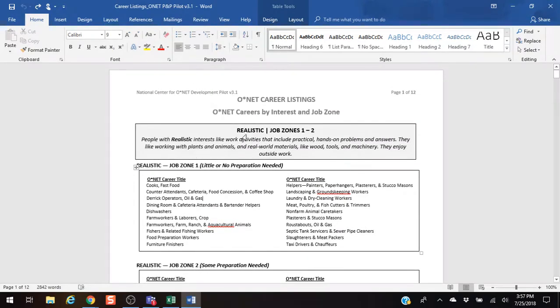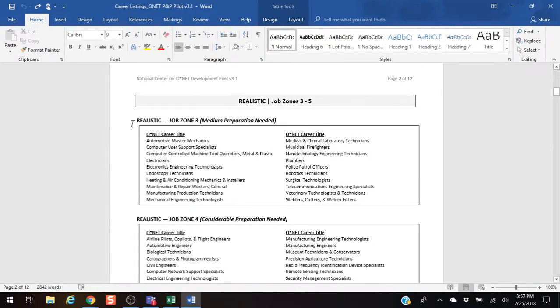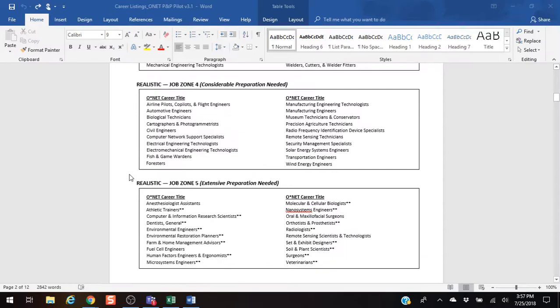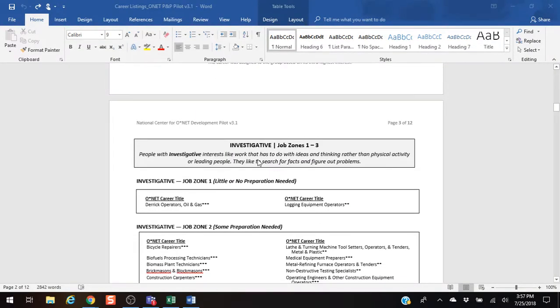So within the interest area for realistic, you'll have realistic job zone 1, and here are the occupations associated with this interest area and this job zone. You'll see realistic job zone 2 and the occupations associated with it. There will be up to 20 occupations in each of these tables. Realistic job zone 3 and its occupations, realistic job zone 4 and realistic job zone 5. Then so on and so forth for the remaining interest areas.